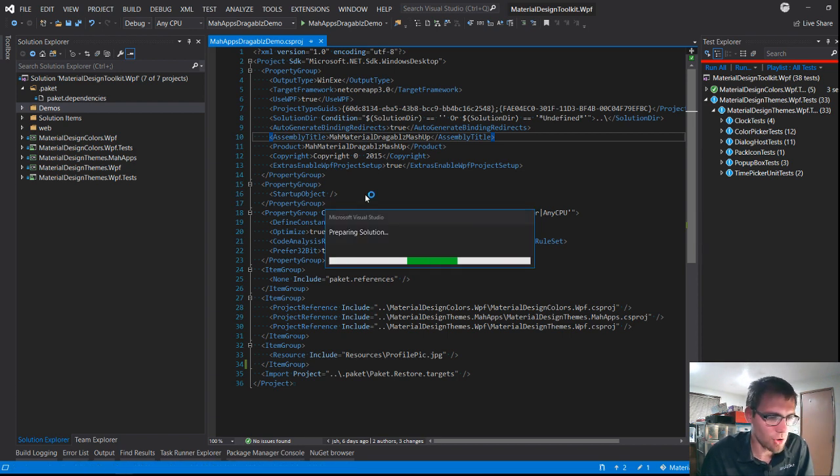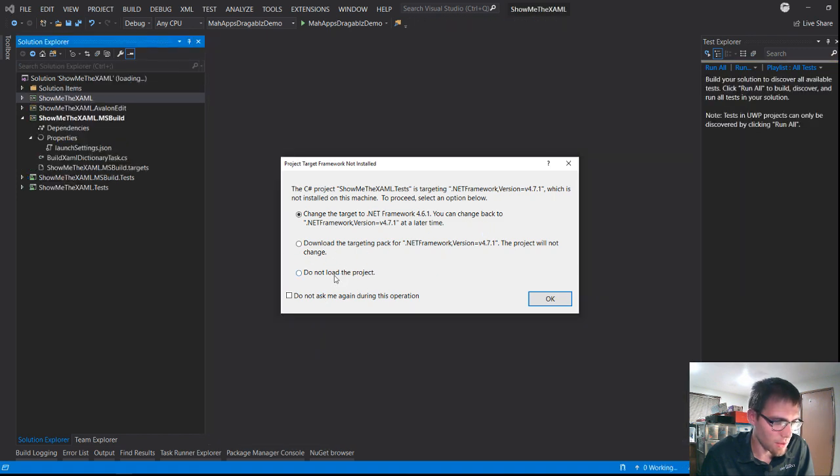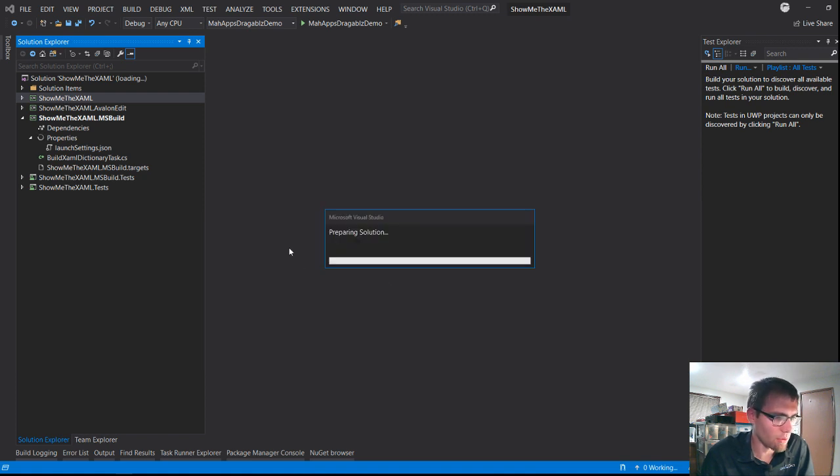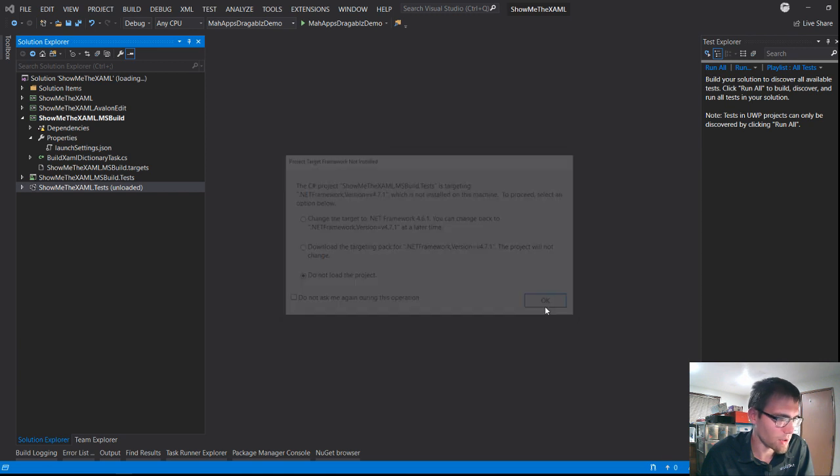So the short version is ShowMeTheXaml, let's see, do not load the project. ShowMeTheXaml goes through and it, do not load the project.